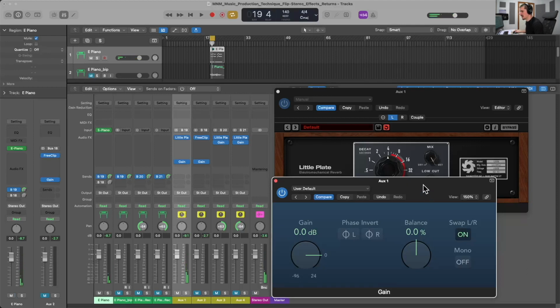Don't mind my piano playing. I am a guitarist, not a keyboardist. But you can really hear the difference between having this swapped or non-swapped.